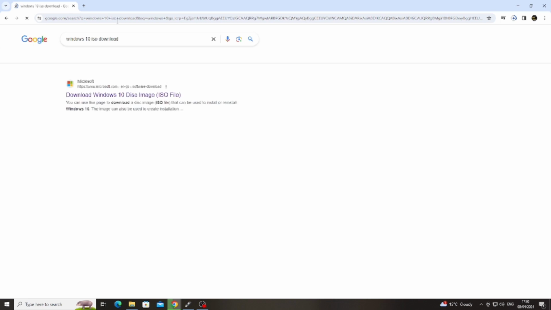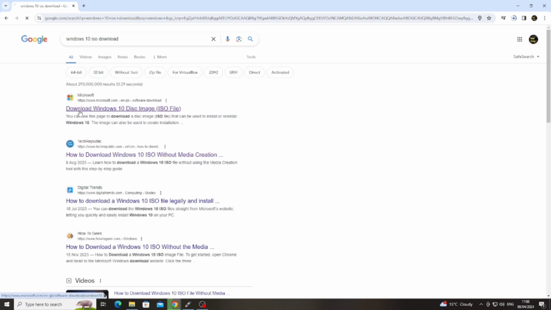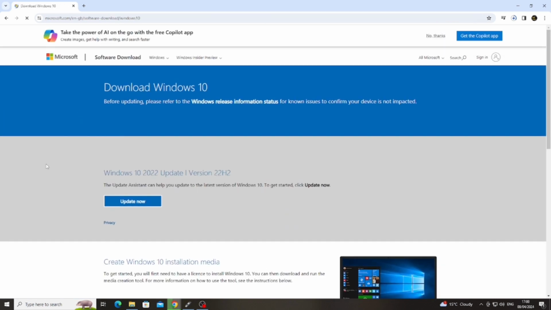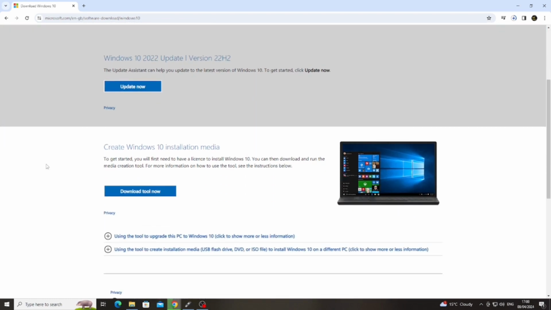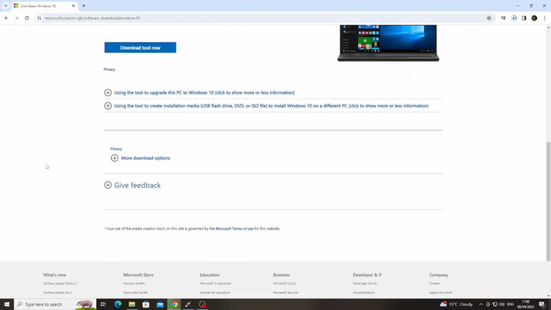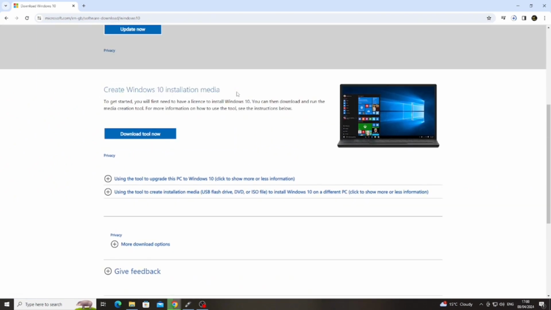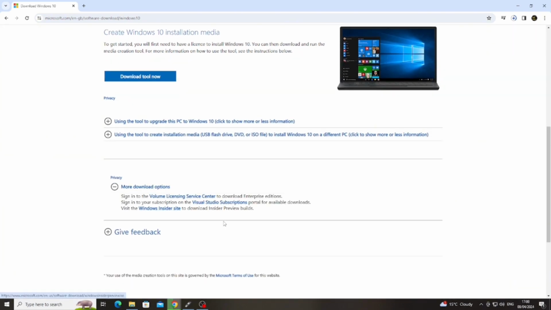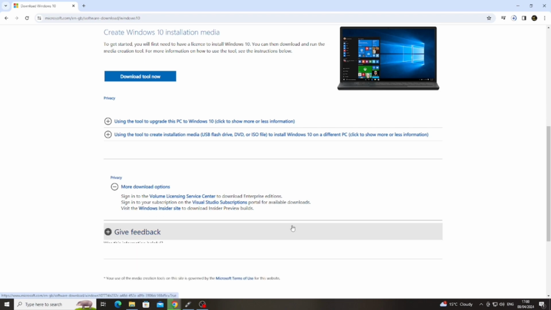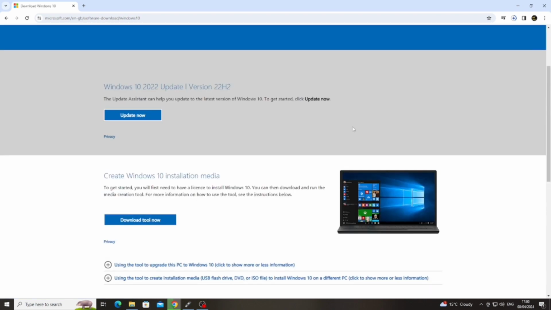First of all, you need to go on to Microsoft ISO download page, as you can see on my screen. You can look for the Windows download option under the download section, but here you will see the requirements are you need to sign in, and you need to have a USB, and also you need to download Windows Media Creation Tool. More download options shows you the same, and also the feedback topic.